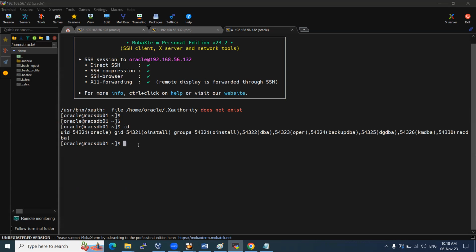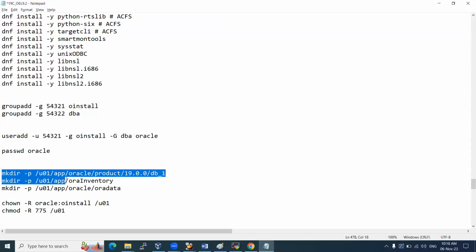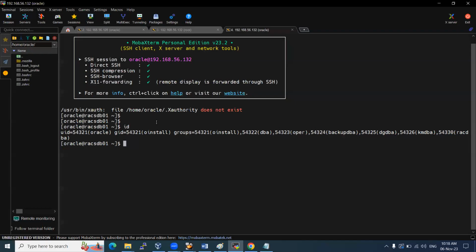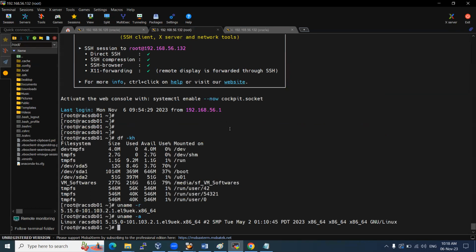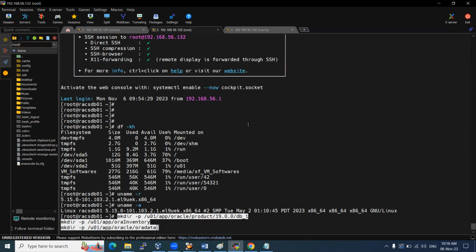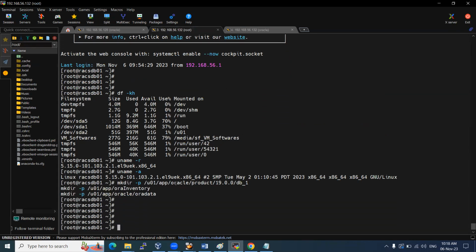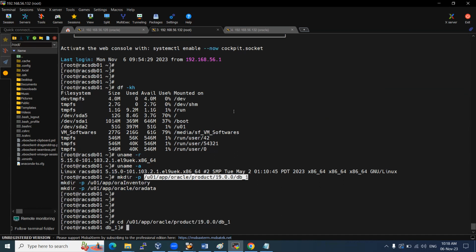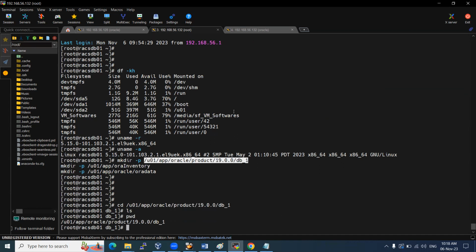Oracle is logged in. Then we have to make sure the directory structure is created for 19c where we are going to install. Using the root user, I'm going to create this. Okay, all these directories I have created. If you want to see it, you can see it. Nothing is there in this directory yet.